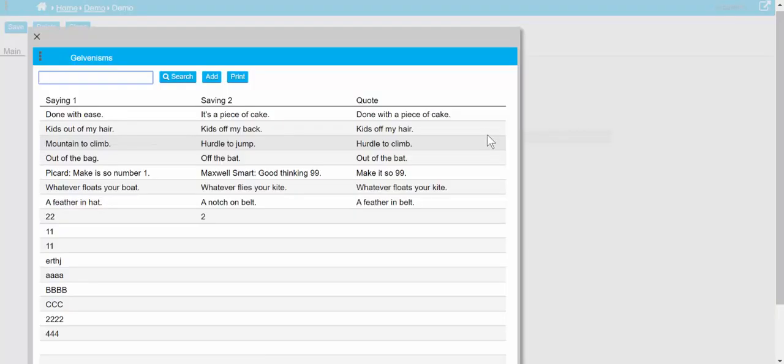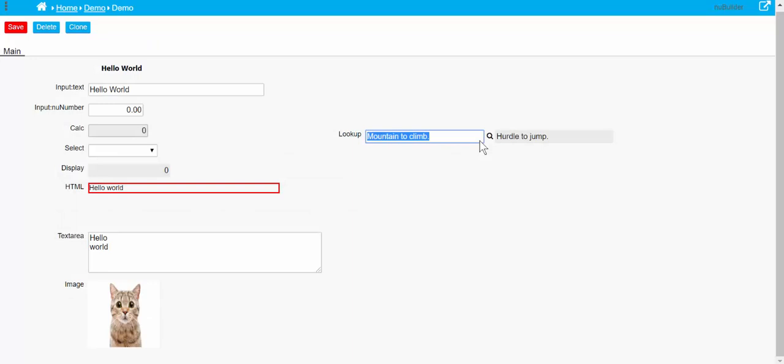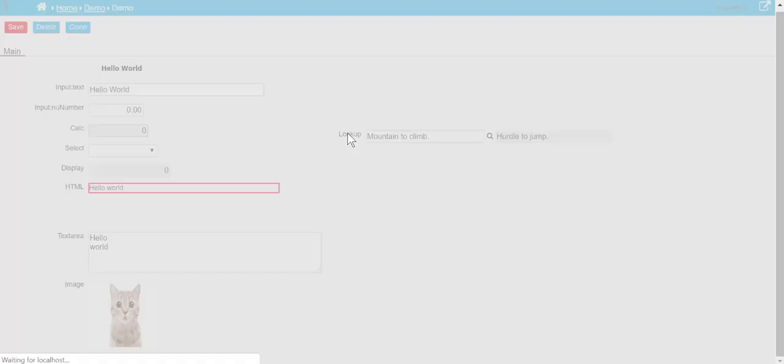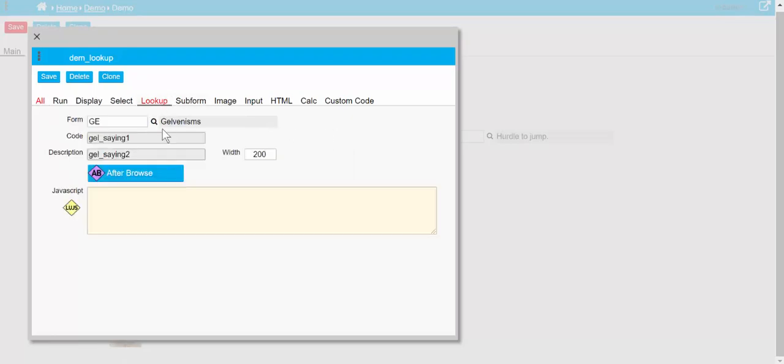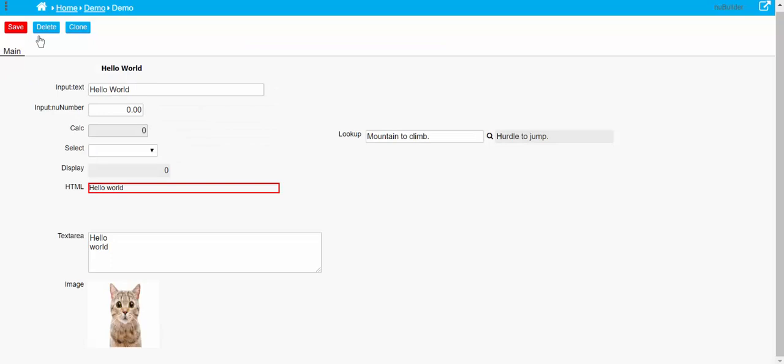Okay, so I've picked a record there, and now I've got saying 1 and saying 2. Now sometimes I don't have a second part that I want to display. I'm only looking up one value really. So what I'm going to do here is I'm going to pick a different code. This is the thing I really want to see, and I set the width on the description to 0.